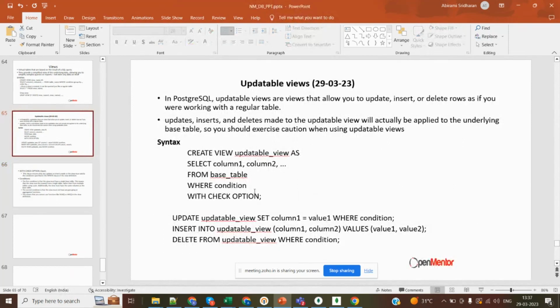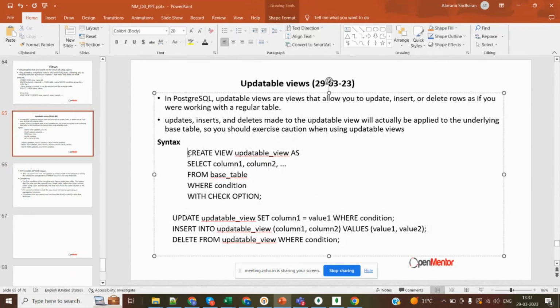So this is the normal view which we have created. But what is an updatable view? It is a view which I have created, and here I'm going to update it using the update query, the insert into and delete. All these things we are going to do on the view. I will give you one simple example.